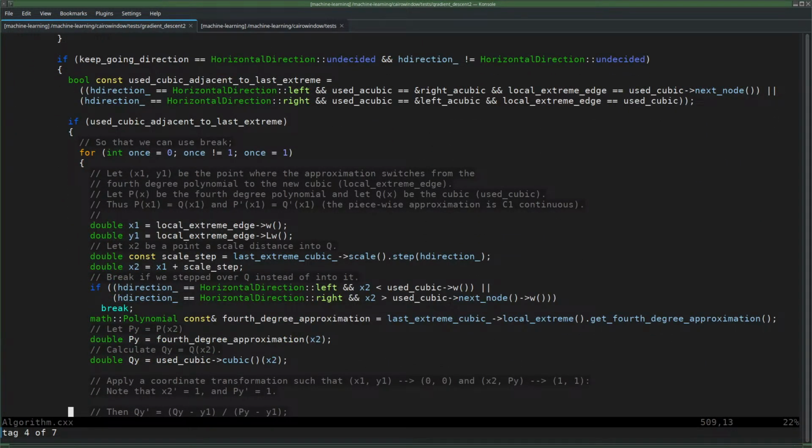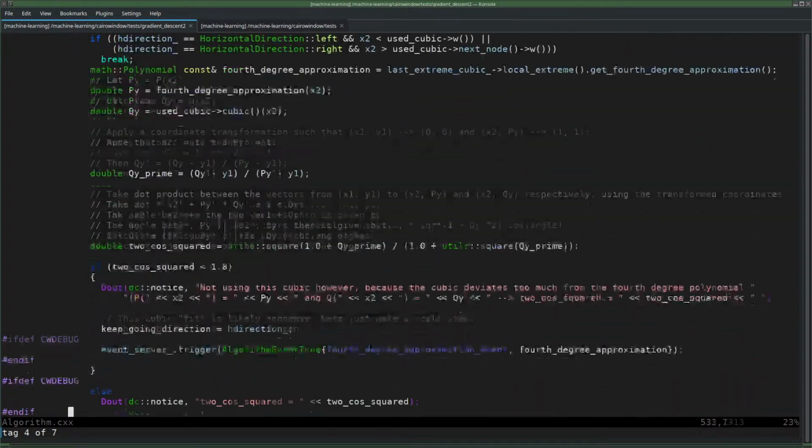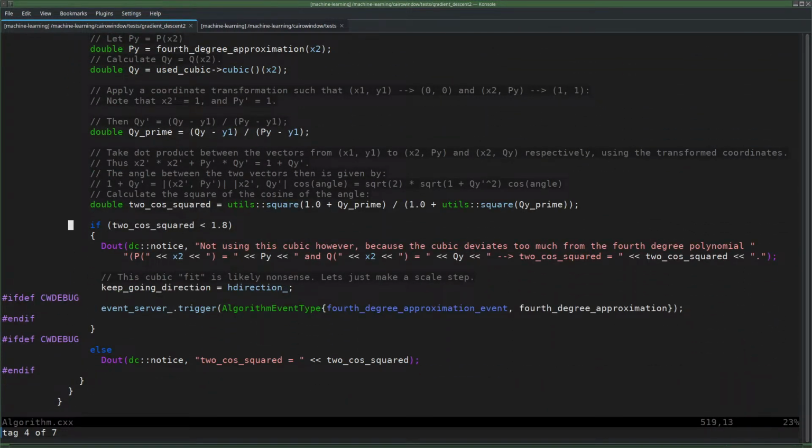Yeah, this is still code that I want to remove from here. You see, it might come to the conclusion that this cubic, even though we picked it, is still not going to be used because it deviates so much from the fourth degree polynomial. And I want to do that now in the backtracking state.